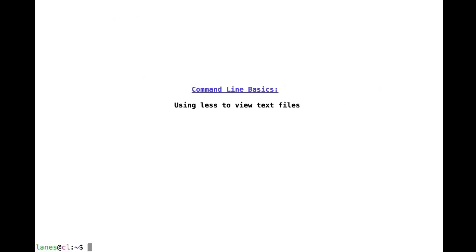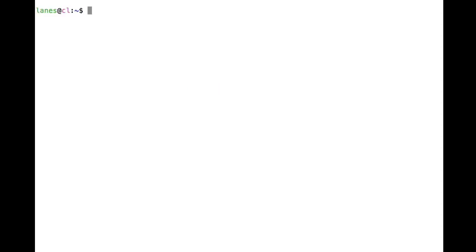Let's take a look at command line basics, using less to view text files. When working at the command line, it is likely that you will commonly want to view the contents of various files you were working with. There are a number of programs you can use to accomplish this goal. One of the most widely used programs for viewing text files is less.